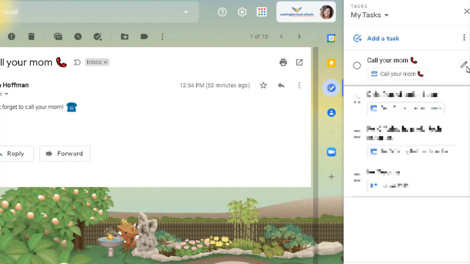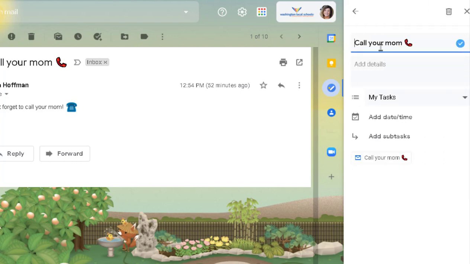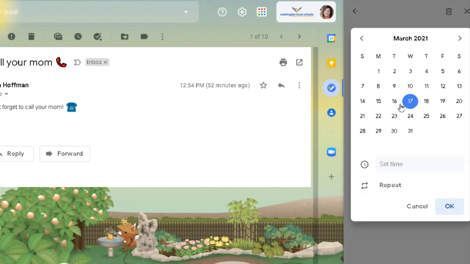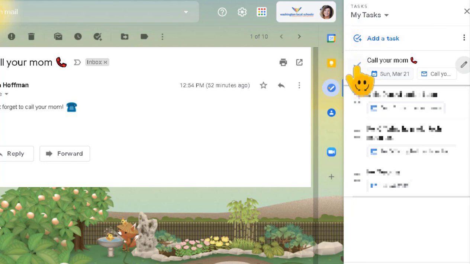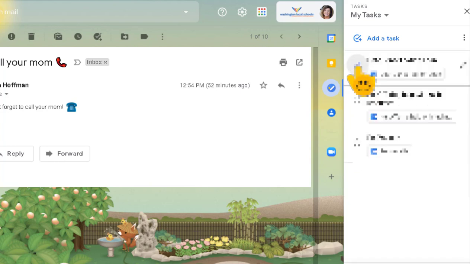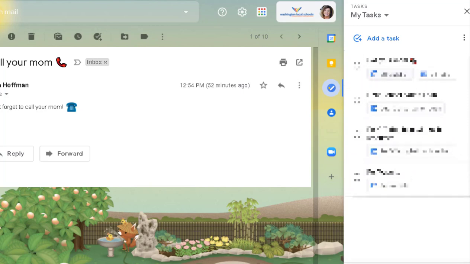And I could click edit and add more details. I could add a due date and I could add a subtask. So I could say, make sure that I call my mom by Sunday and then okay. And I could set a repeat where I call my mom every Sunday. That is task. When I'm done with it, which we all like checking things off of our to-do list, I could just click that and it's done. And then of course I can undo it.